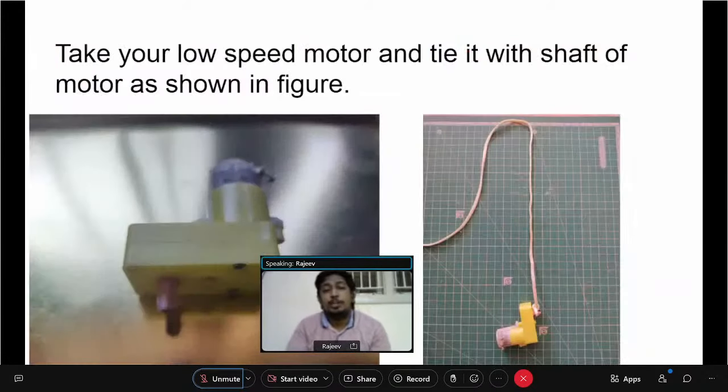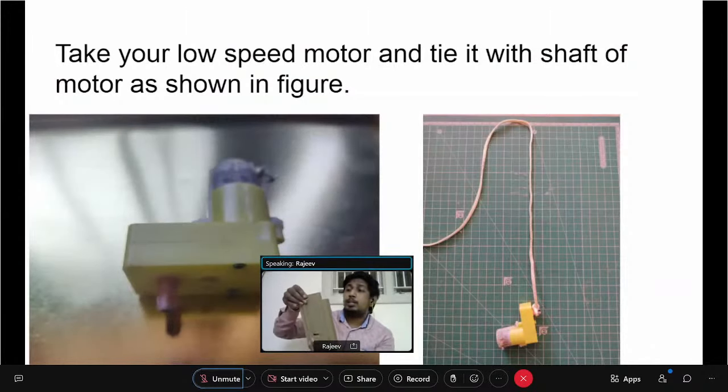So this is the motor which is used to rotate the shaft of the sheet, that we prepared earlier. This sheet has some thread, and this thread is connected to the motor. The motor will slowly pull the shutter, and the shutter will go down slowly like that.